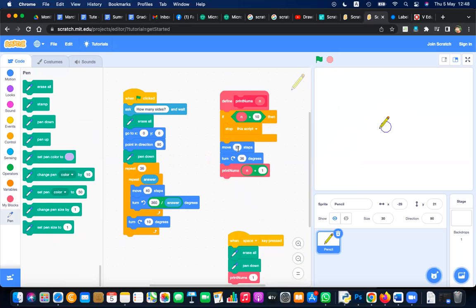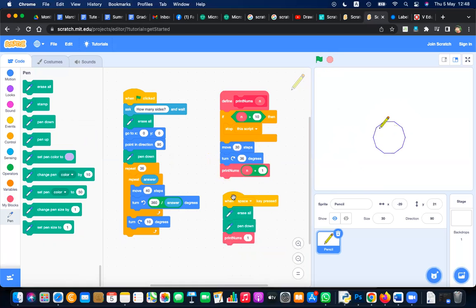And let's say move 30 steps. And let's make it faster. You can see it's showing the same thing. So this is using recursion.